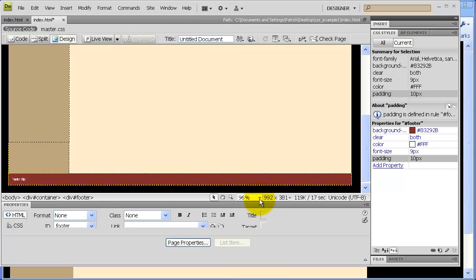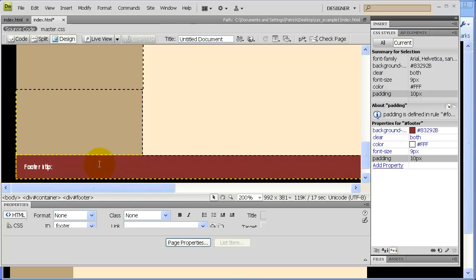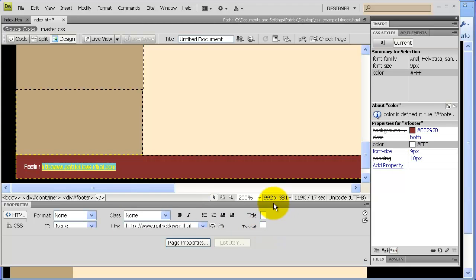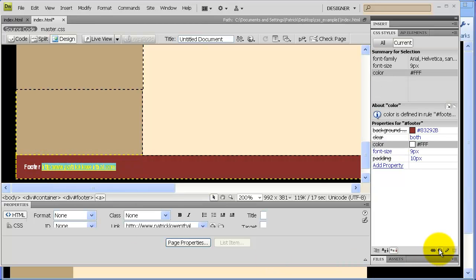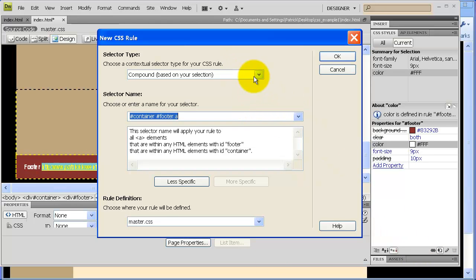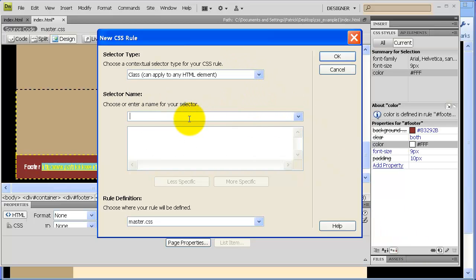Let's zoom in, because this is hard for me to see. I know it's going to be hard for you to see. So basically I'm just adding text here for a link that I'm going to call to my own website. I would usually probably use a target of a blank page, but for now let's just leave this as is. So now I'm going to highlight this, and I'm going to click on my plus sign, and I'm going to choose a class, and I'm going to call this footer link.